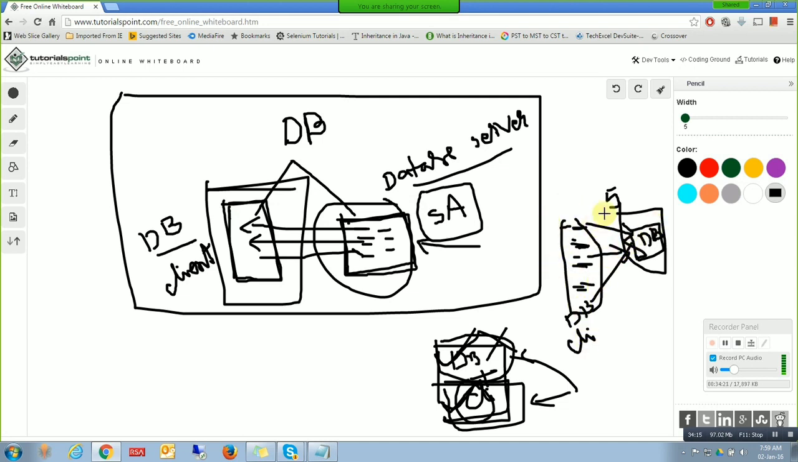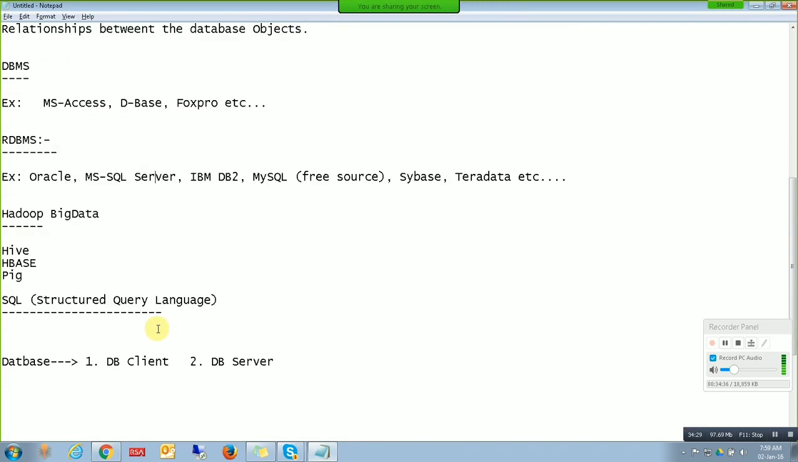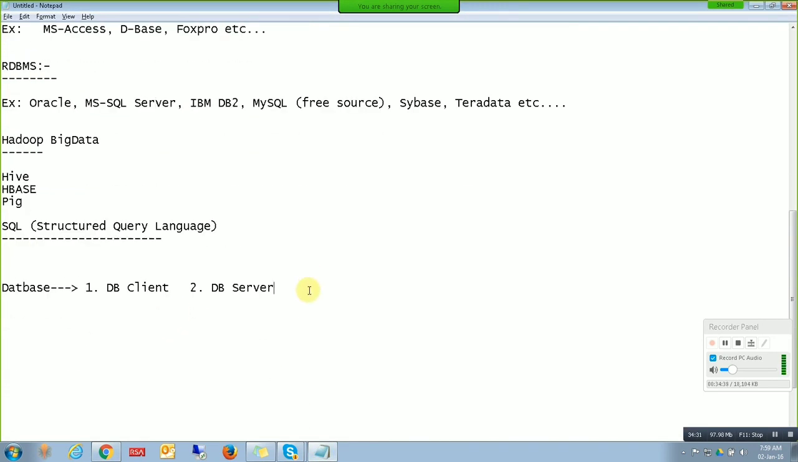So now, what is the database client and the server? A DB client is an interface used for connecting to the database. And one more important thing is that a database client can again be in two modes. One is CLI mode, command line interface, and also GUI mode, graphical user interface.